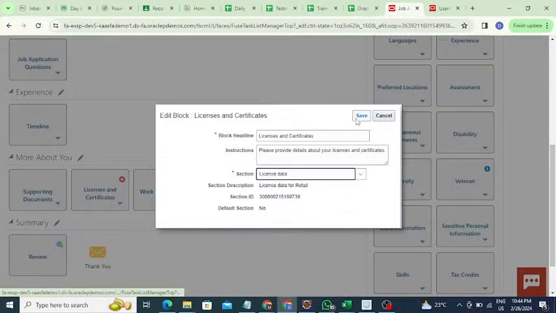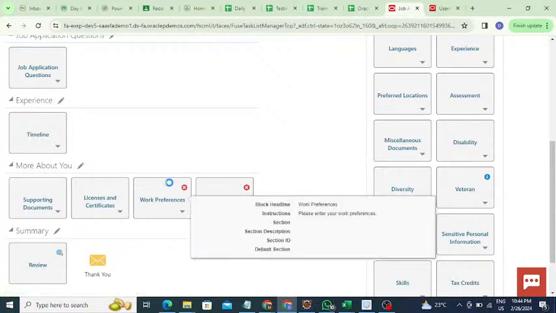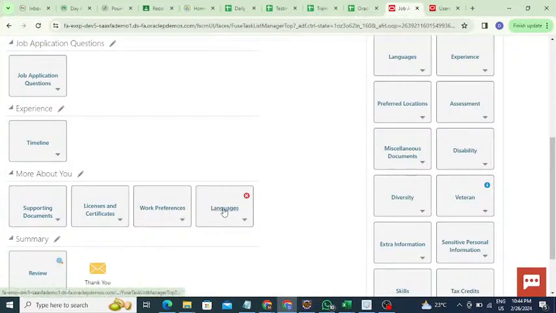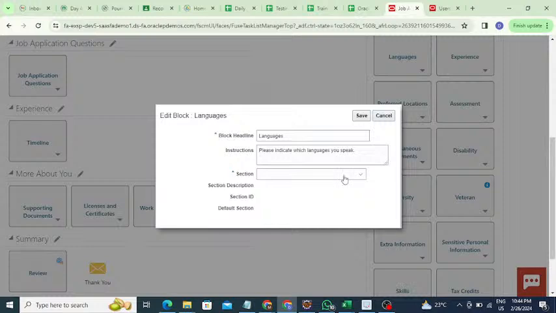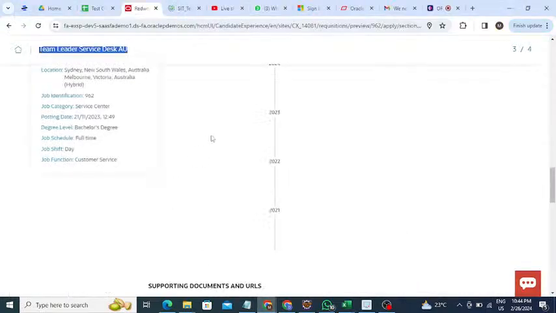Go for the license data and click on it. You just have to get all these details filled, and only then are you able to create this version. So for now, this timeline is a combination of specifically education and experience. On this requisition, you can see this one.